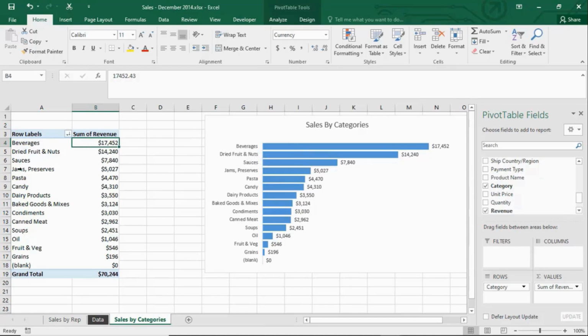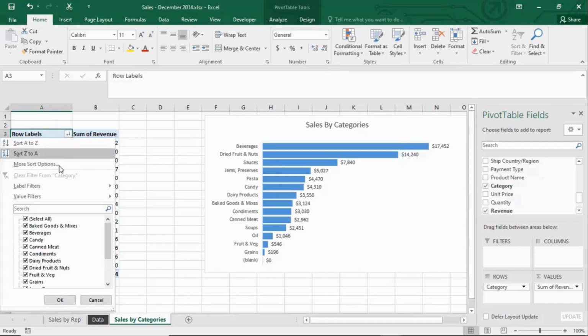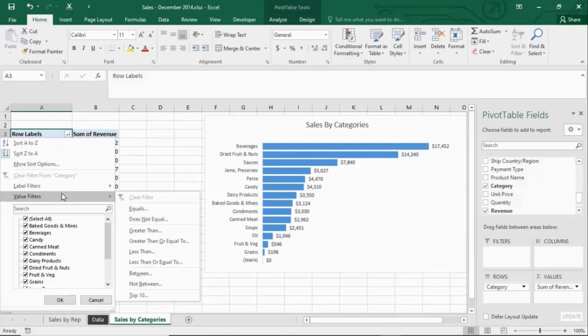So one thing I'd like to point out is we have a couple of categories here, about 14 of them. But we're only interested in the top 10 categories or top 8 categories. We don't want to see all this, like for example grains. We want to see the top 8 or top 10 categories that are contributing the most to our revenue. So to do that, you come here and click on this, and you go to value filters.